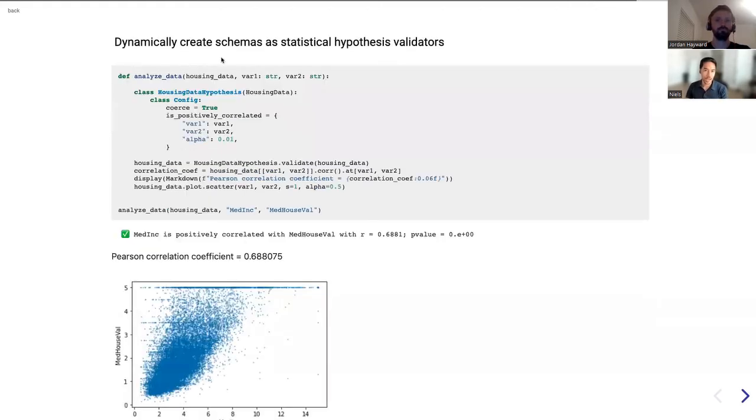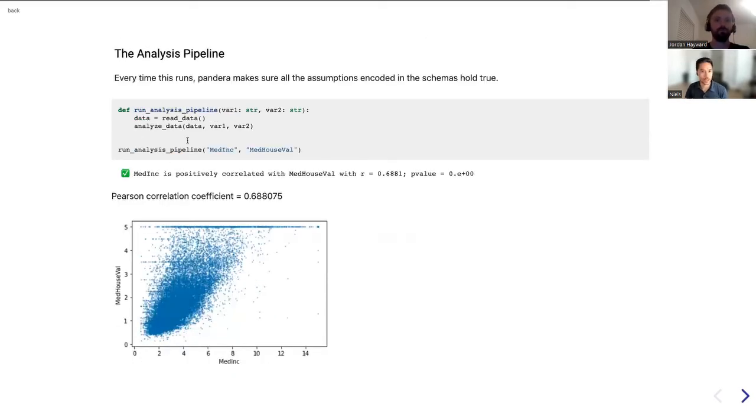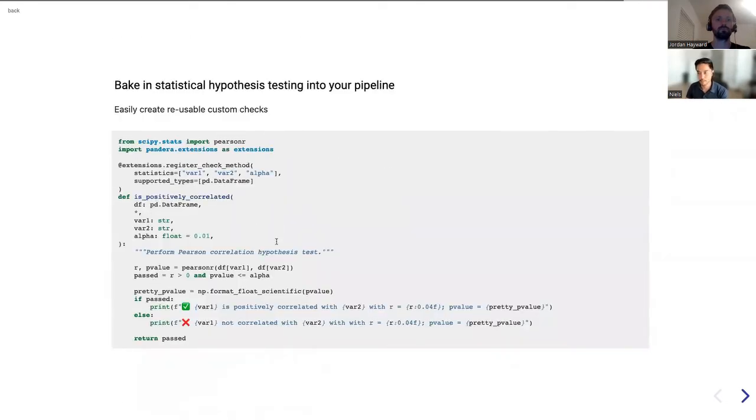So I can dynamically create schemas here in my analyzed data that use this check in my housing data hypothesis schema. So I'm saying variable 1, variable 2 are positively correlated with some alpha value of 1%. And I wrap this all into my analyzed data function so that this hypothesis is actually programmatically checked every time I run this function. So, I wrap this all into the analysis pipeline. I read the data, I analyze it with that function I just defined. And every time I call it, I am guaranteed that I'm going to run this hypothesis test every single time.